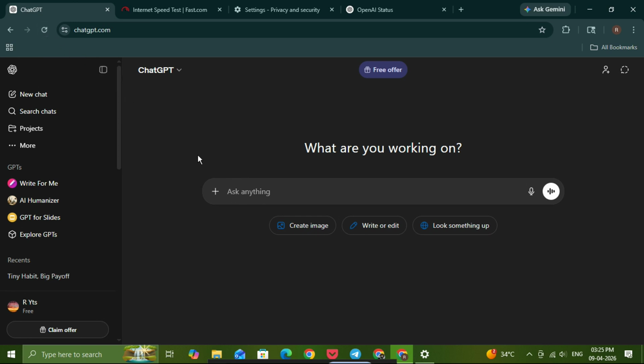If the problem is still there, click Regenerate Response. This is especially useful if the error happened while ChatGPT was already answering. Regenerating the response can restart the request and often gives you a fresh connection to the server.